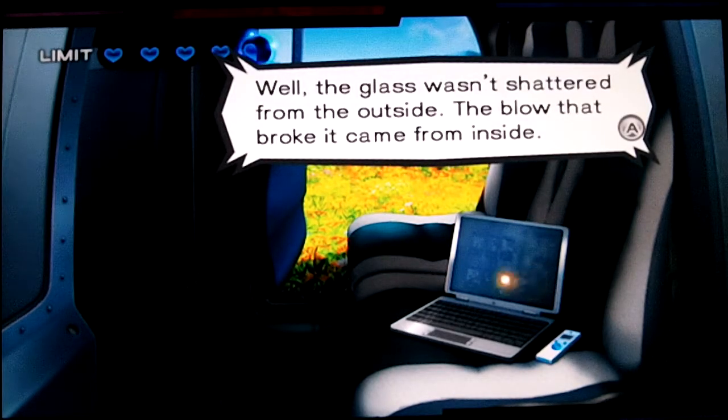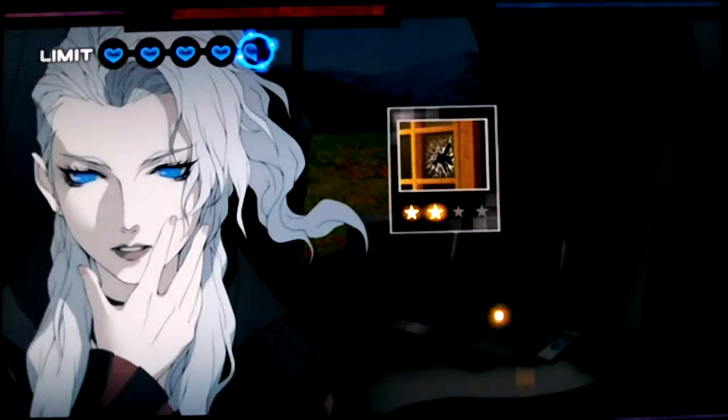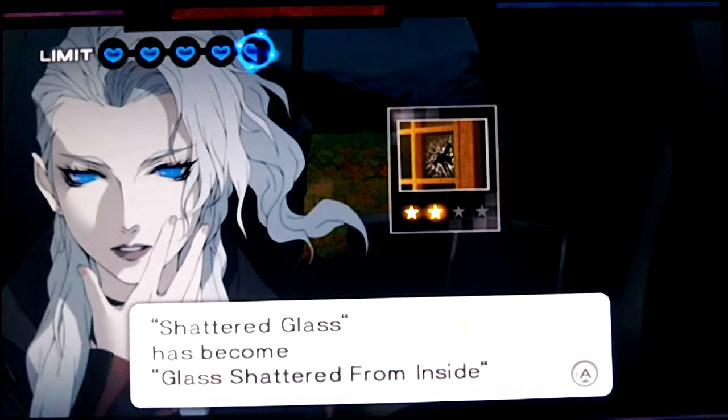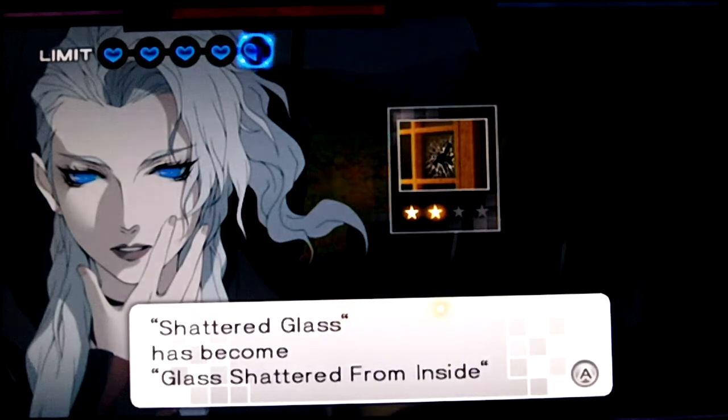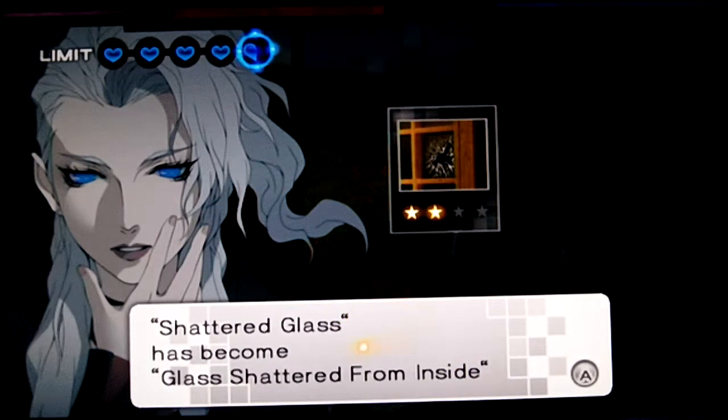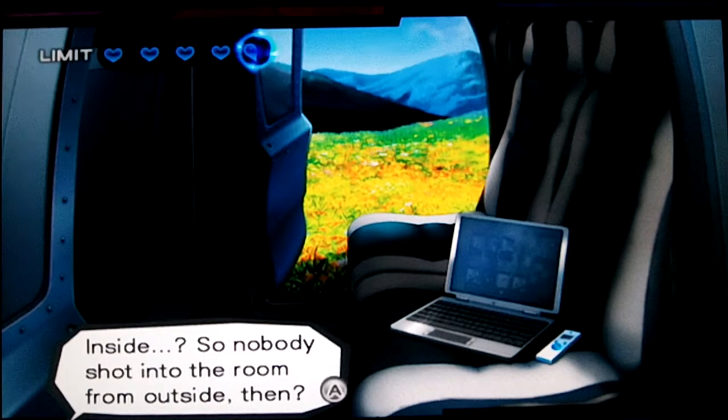Well, this is going to tell you if someone hit the glass from the outside or the inside, and, well, there was glass on the inside of the place. Yeah, the blow that broke it came from inside, as expected. No, the glass is inside. If the blow came from the inside outward, you should find glass outside and on the porch. Not in the doormat like we saw. Oh no. So nobody shot into the room from outside then?